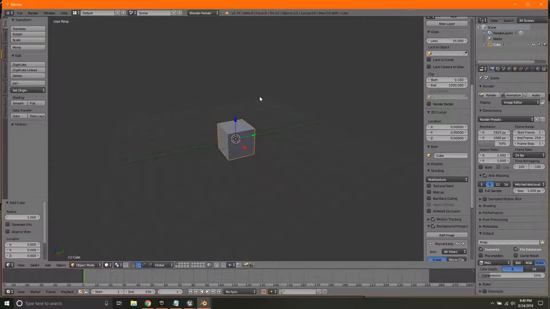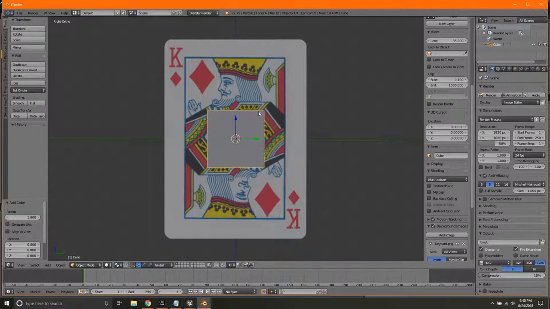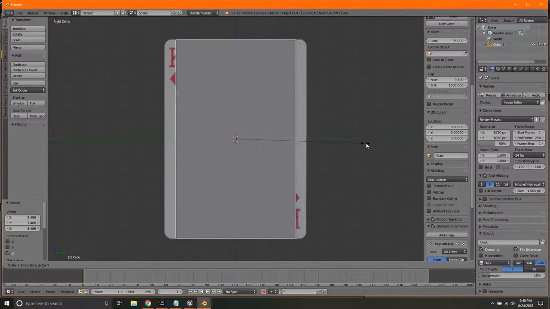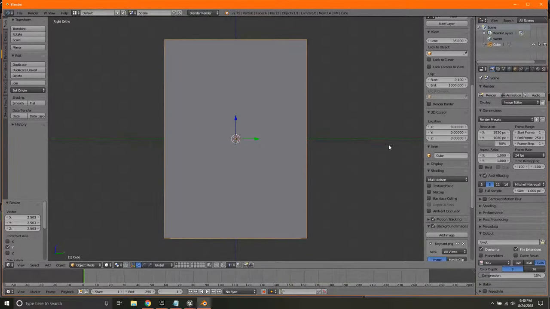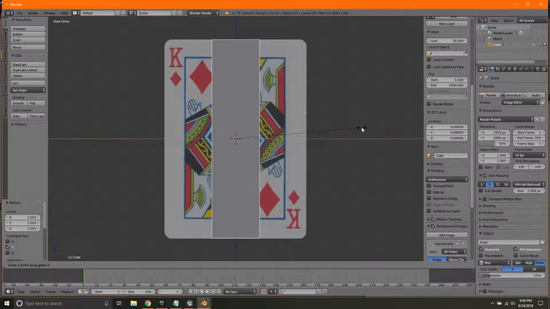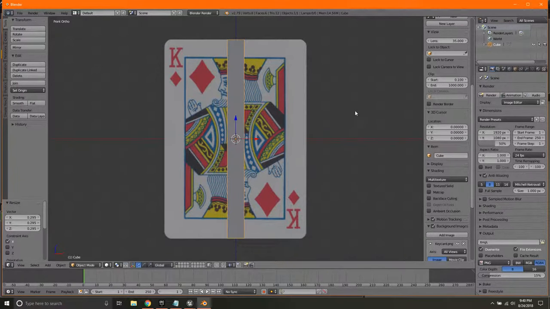So on my number pad, I'm going to hit 5 to go into orthographic and then 3 to go to side profile. And here I can just scale up my card on the z-axis to meet the required height. Right about there is fine. And I'm going to scale it on the y also, just like that. I'm going to hit 1 on the keypad to get to the side profile. I'm going to scale it down on the x-axis, right about there.